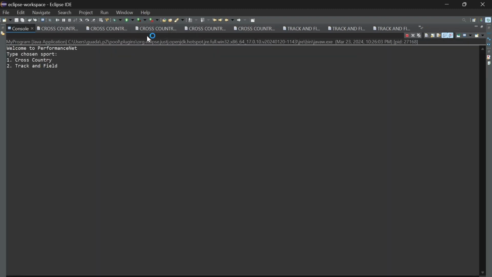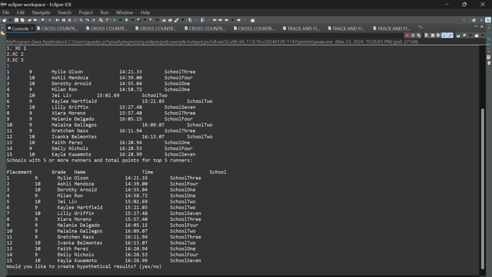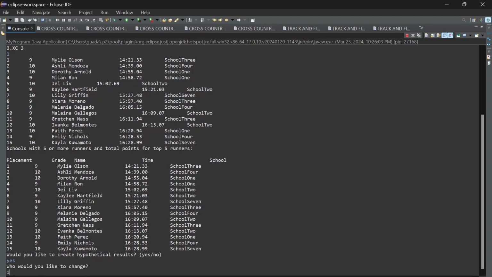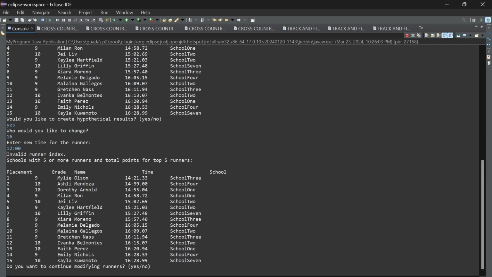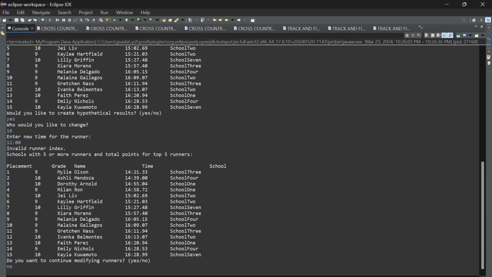And then for the fully typed version, I feel somewhere where it could improve is in the hypothetical results. If the user types in a runner that doesn't exist, for example, this race ends at 15. If the user types in 16, they are not told that that runner does not exist. And if they input a time for a runner, it does not do anything, but the user is not told that. And I feel like if the user is told that the runner does not exist, they would have an easier time figuring out why their hypothetical results are not working.